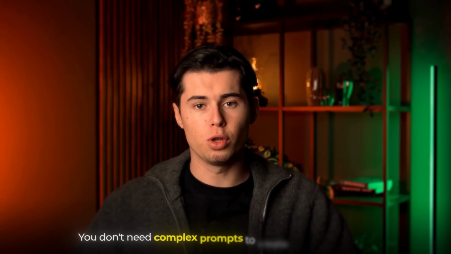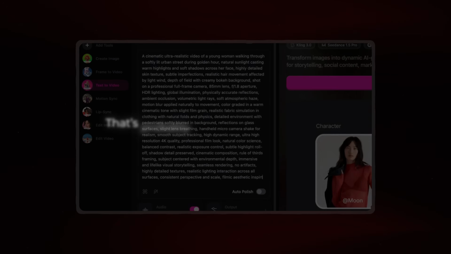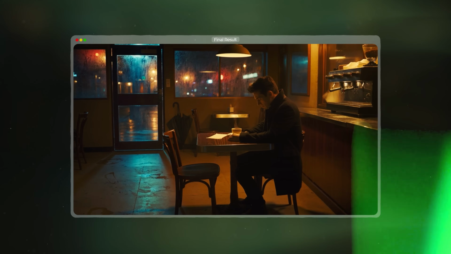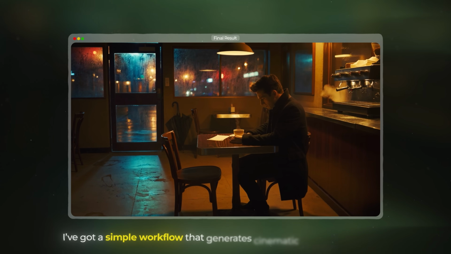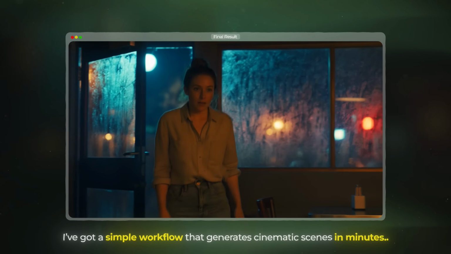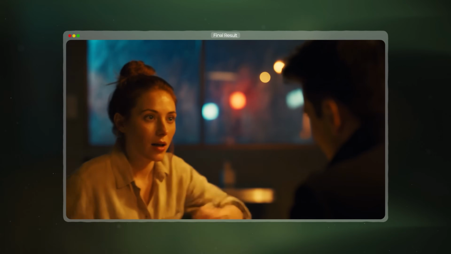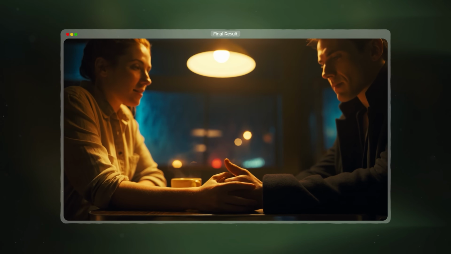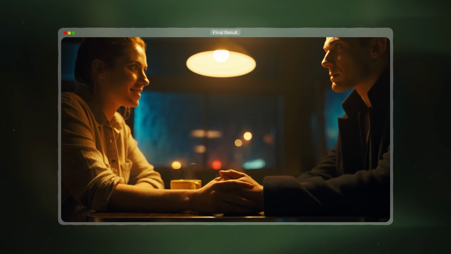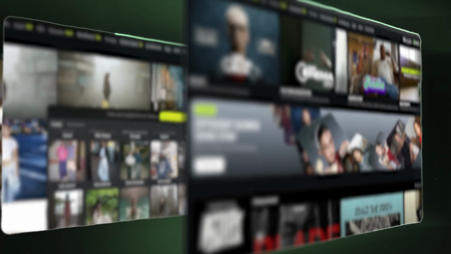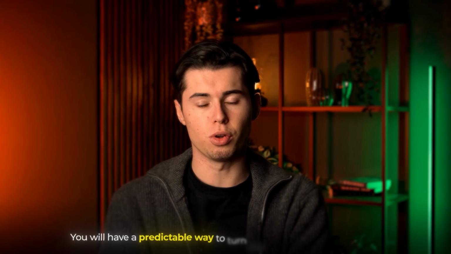You don't need complex prompts to create a realistic video. In fact, that's probably the worst method in 2026. These days, I've got a simple workflow that generates cinematic scenes in minutes. And in this video, I'm going to show you all the steps that go into it and explain how to master each one. So by the end of this, you will have a predictable way to turn any idea into movie footage.